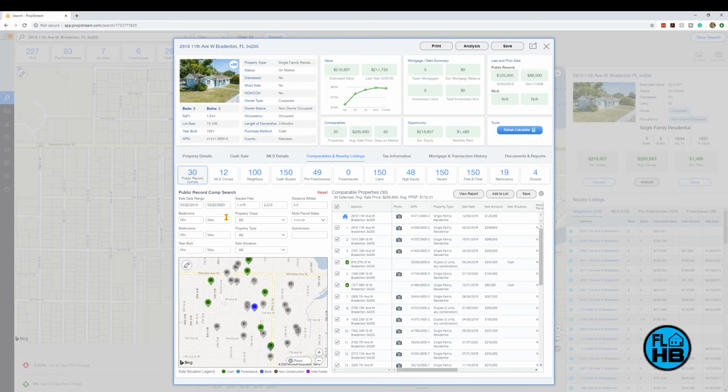I like to look at public record comps, though, when I'm coming up with a cash offer price, because I want to look at what other people have purchased all cash for, and those don't need to be on the MLS. I will look at all properties that changed hands with cash. So if I click on public record comps and come over here to sales situation, I can do cash buyer.